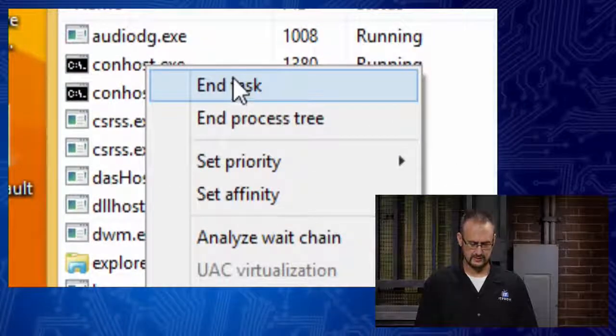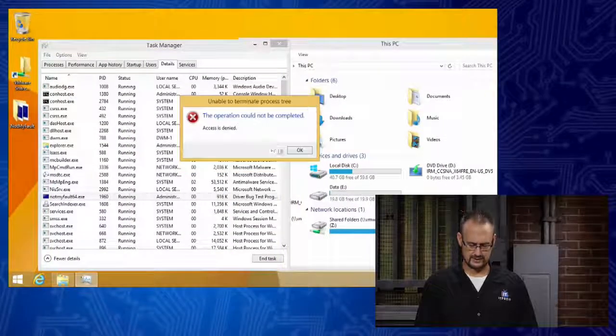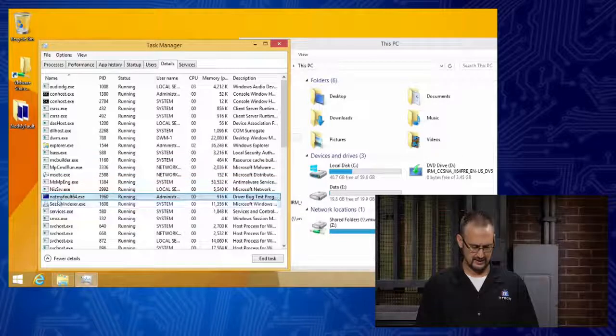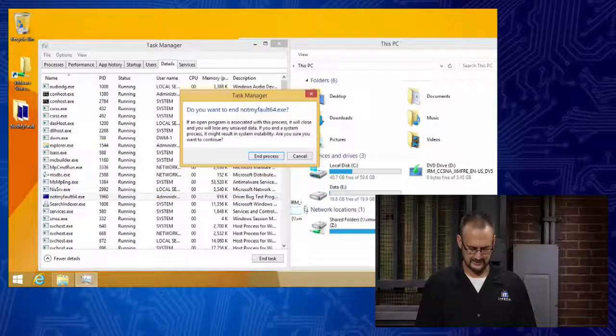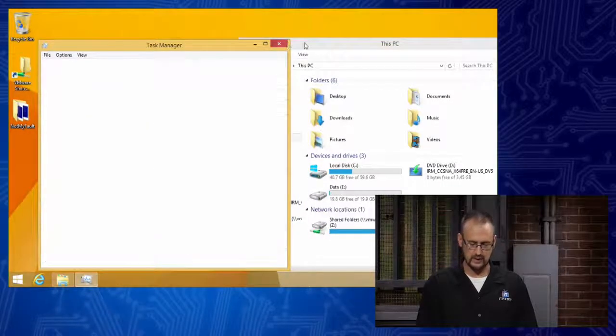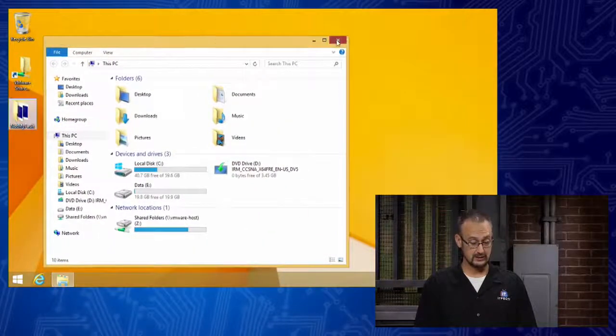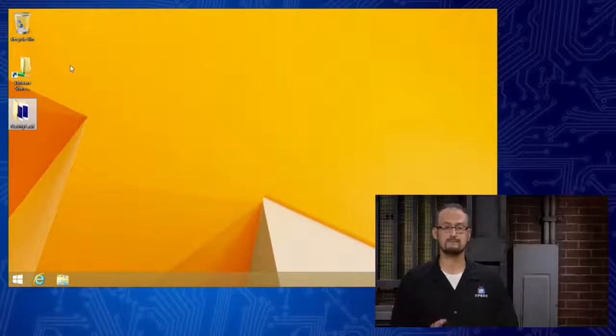So what we can do is I'm going to end the whole entire process tree. Hopefully this doesn't, oh, access is denied, so it's not going to let me do that. That's interesting. We'll try to end the task. I think it's going to fail again on me. Yeah. So, all right. One of the things that you can do, and this is a legendary fix-all sometimes for your computers, are reboots, right? That's what I was going to say.